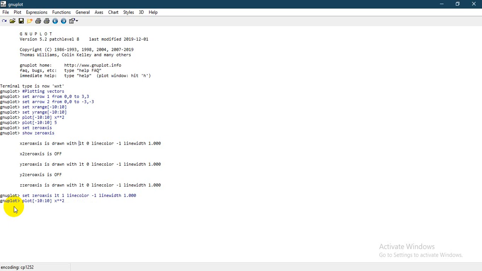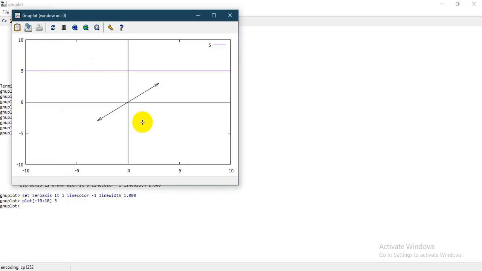So plot this, plot 5. So we have now this figure. Start from the X point here. This one starts from here, it goes here. This one starts from here, it goes here. So you can still try to modify the color of the arrows, because the color of the arrow is similar to the color of the X and the Y axis.